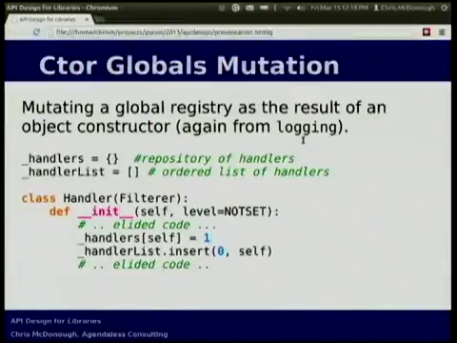Here's another variant on this theme, which is mutating globals as a result of an object constructor. This is again from the logging module in the Python standard library. The Python standard library has these two global registries, this handlers dictionary and this handlers list. And when you make a handler object, when you call this init constructor here, it puts a note in the handlers dictionary that says, myself is present, and then it also appends or prepends the handler to the handler list. And it doesn't matter whether you intended to do this or not. The mere fact that you've made a handler instance causes this to happen.